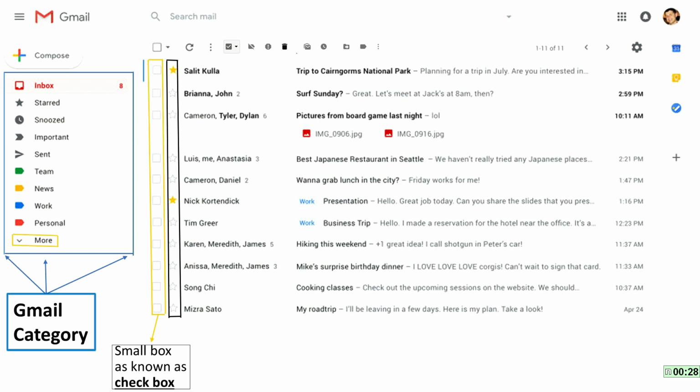Star is equal to favorite. If the message is important for you, then click the star to add it to the favorite list or important list. Also, the star will mark your message so you recognize that the message is important, and therefore you will not touch it. For example, Mr. Nick sent me a message so I put a star mark.